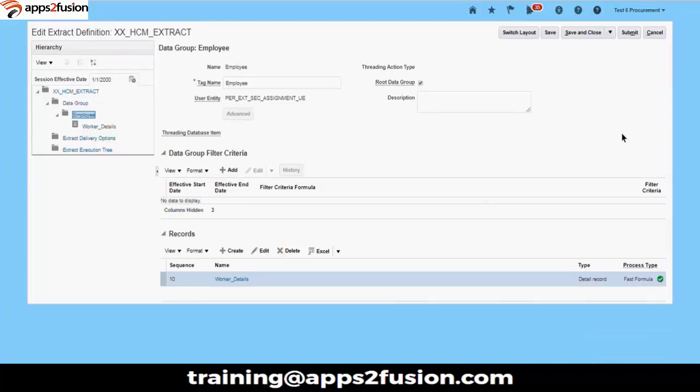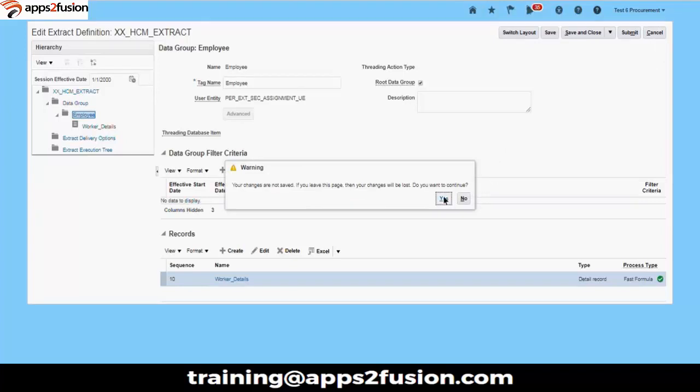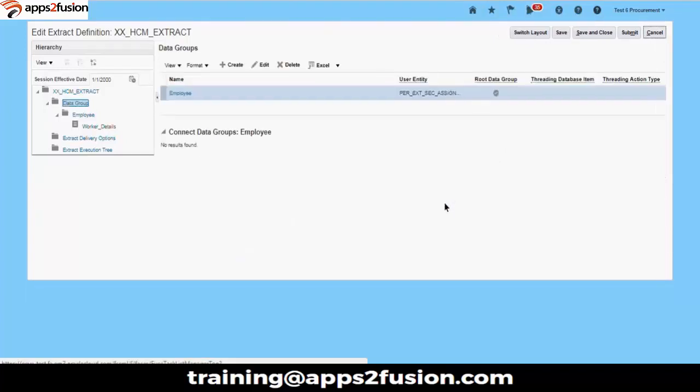So what we see is that we have missed an important point over here. I wanted to give an insight on this because it will be really helpful when you create an extract: which DBI to choose and which user entity to choose. This is generally not covered by a lot of people, but it is very important, so that I know very properly which information I need to pull. That's why I have used the user entity per ext SEC assignment UE. So I need to give you an insight on how to select that.